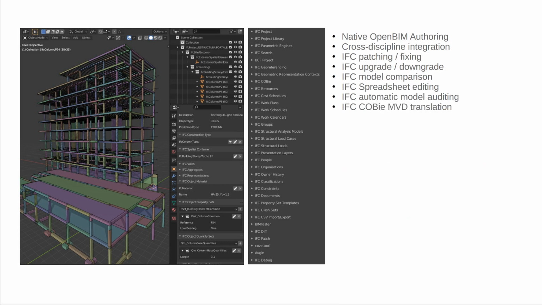Then we have IFC COBie, which does audits and translates COBie information for facility management. And an interesting fact about COBie is that it's specified in IFC, but this is almost never correctly delivered by proprietary applications. And for people who want to do COBie correctly, the IFC COBie tool is one of two known tools which can actually do it in the industry.